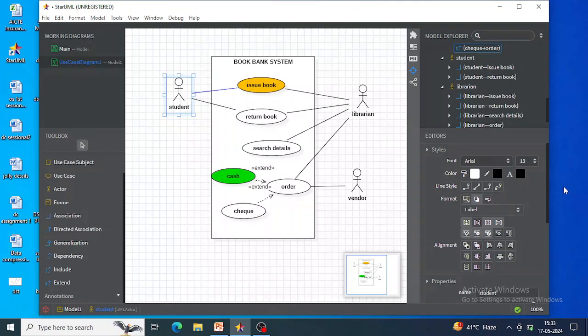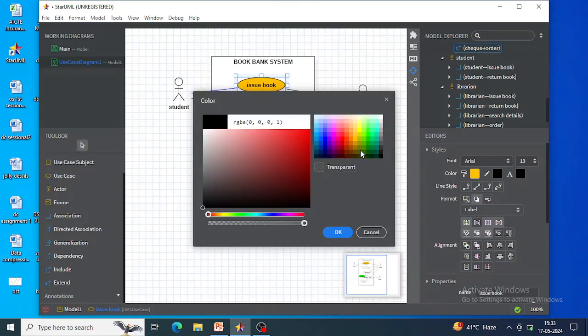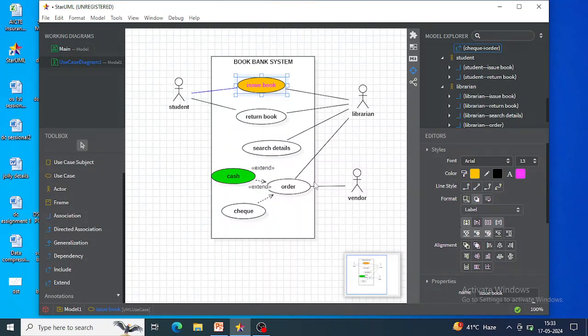You can change the color of the actors. Even you can change the color of the text also. Suppose text I want in some other color, so I select the color. Now this is very light. Even font, all formatting we can do from here. See, so just to make your use case diagram look attractive, you can make use of this formatting feature. Not just making them look attractive, but more readable, more understandable by the user.